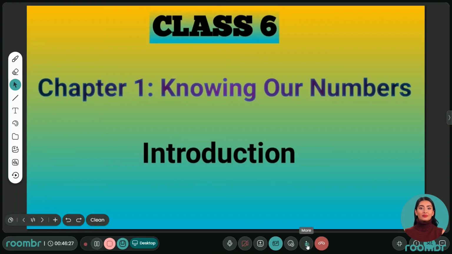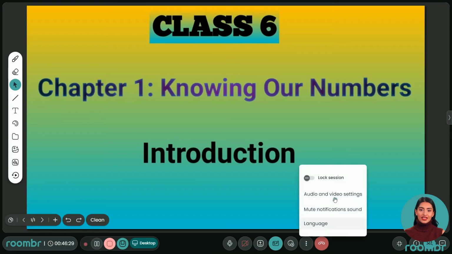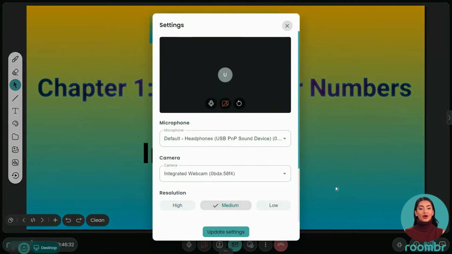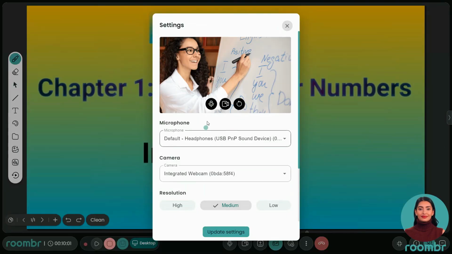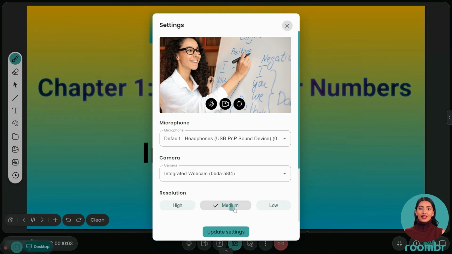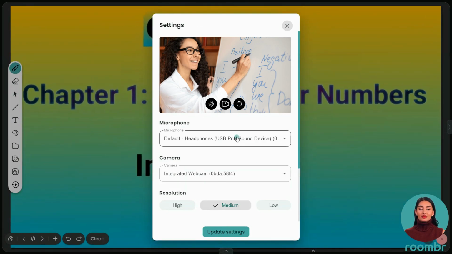First, locate the More option menu and click Audio Video Settings from the menu. This will open up a window where you can manage your audio and video devices. In the Audio Video Settings window, you'll see various options. Here's what you can do.